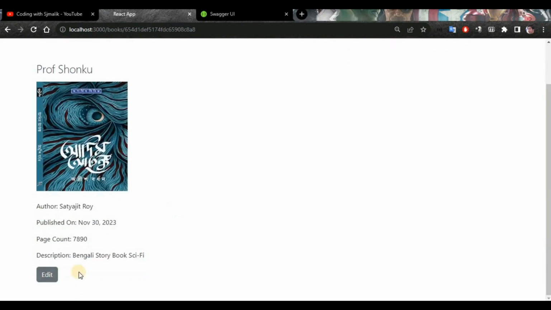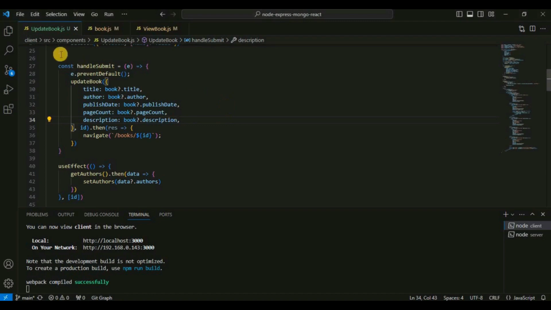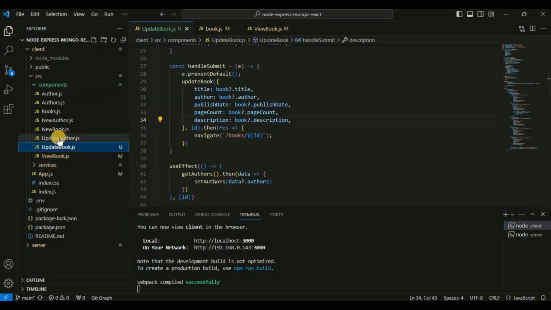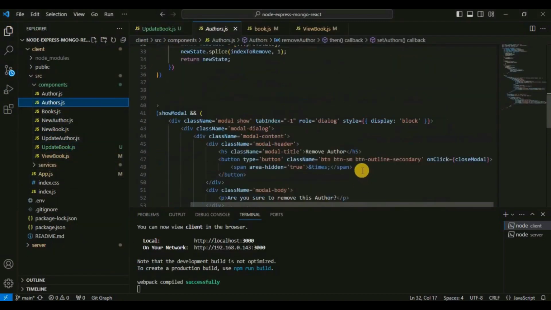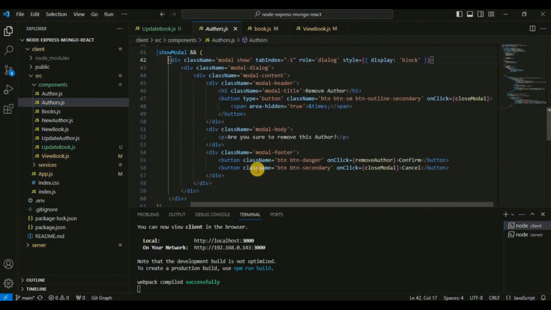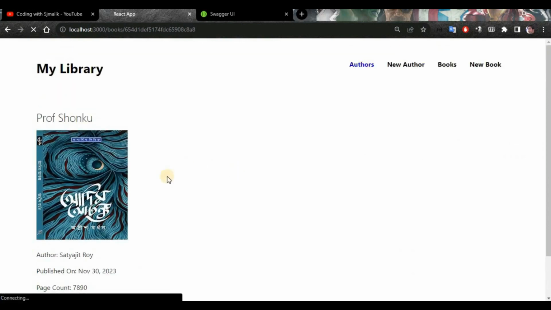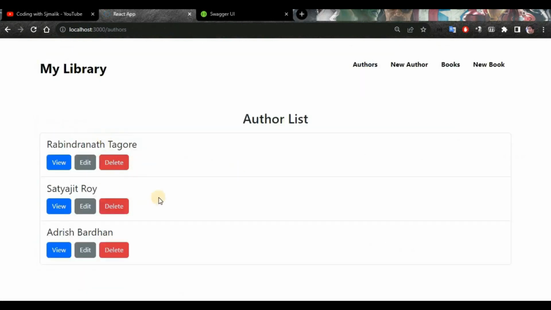Now I will add the delete book. Before this, I need to add a common modal. If you remember, in the authors page we added this modal. So we need a common modal component so that we can use it in multiple places. I will first add the common modal, and then we will use it in this authors page.